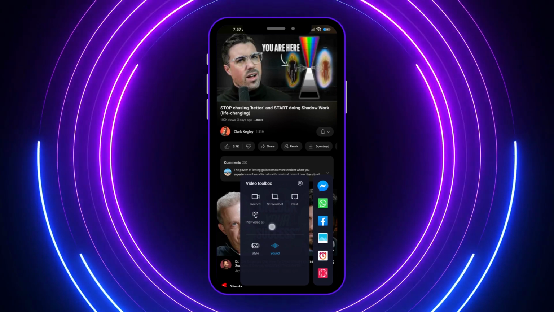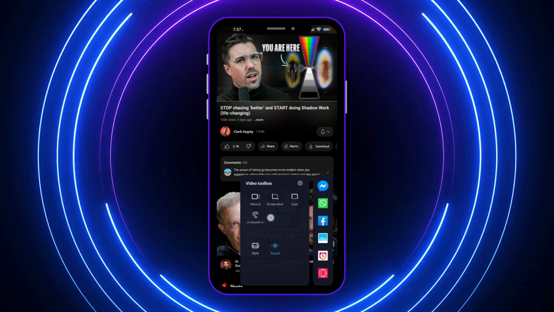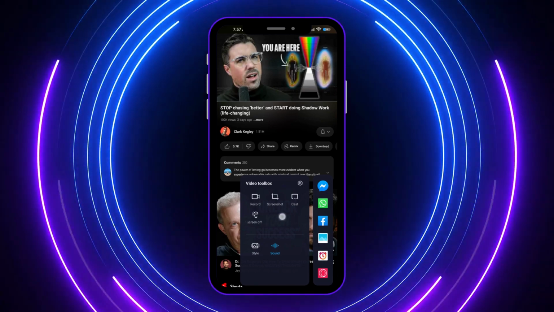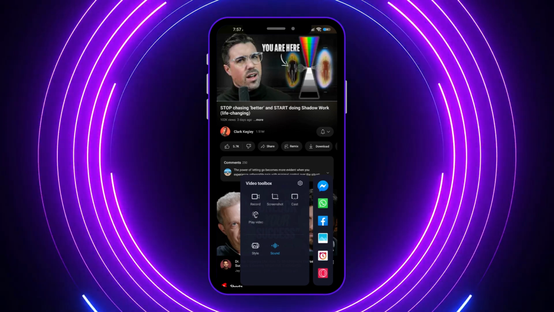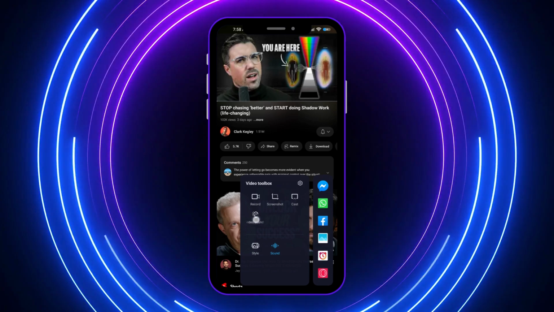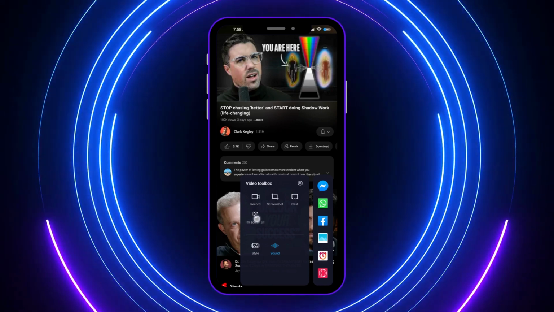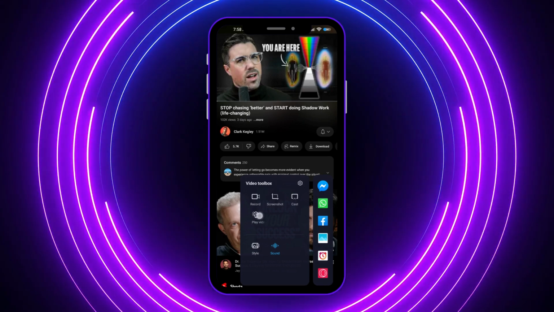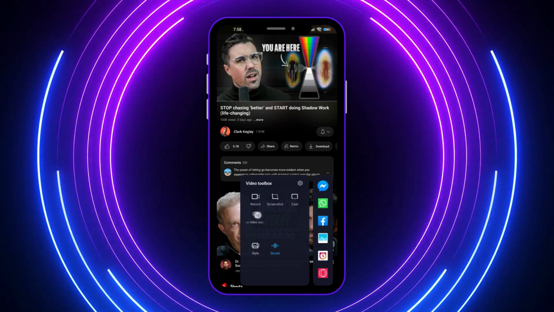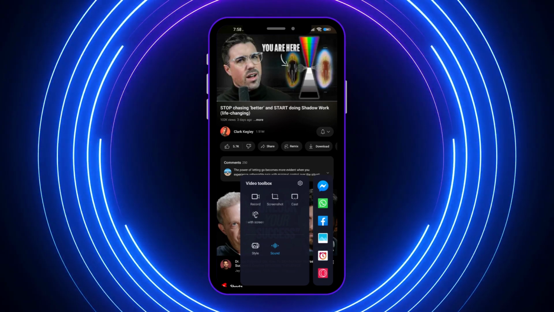So now what we're gonna do is tap on this icon right here. It says play video or audio with screen off, and it has the ear icon right here. So that's all you have to do. You just have to tap on that, and after that your screen will be off while your YouTube audio is playing. And that's basically it.